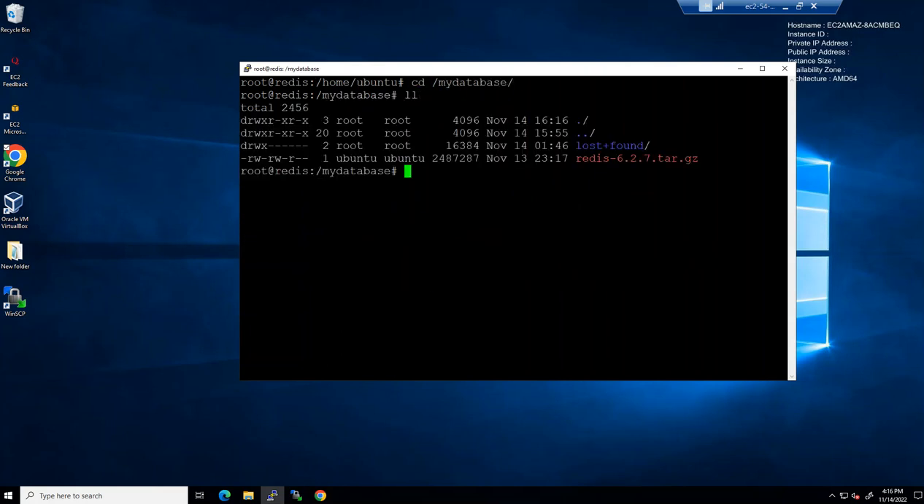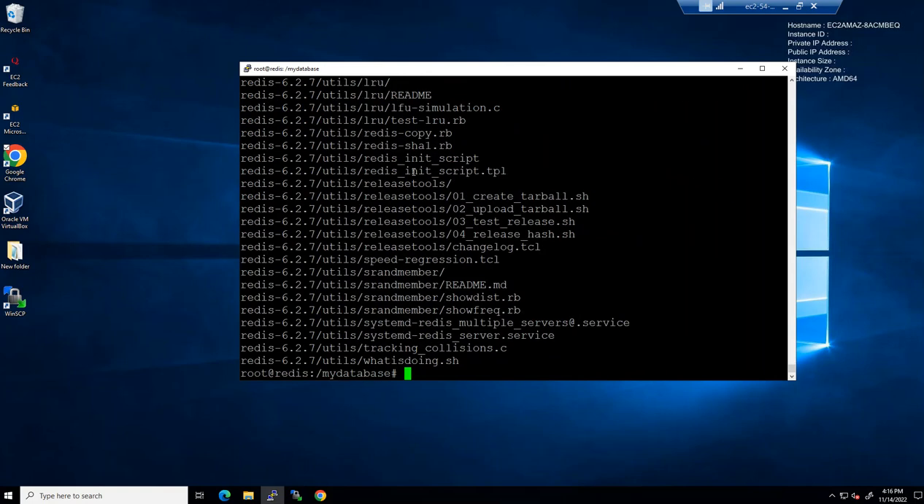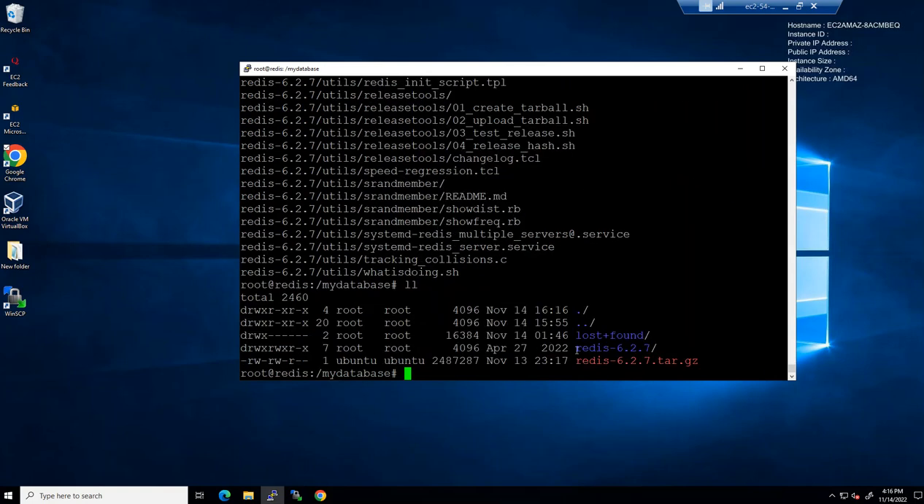So now what we are going to do is extract this file. The command for this is tar xvf redis. Yep, it is already extracted. If you want to see, here you go, redis. If you want to change the name of the directory, that's still fine, but it's not required.